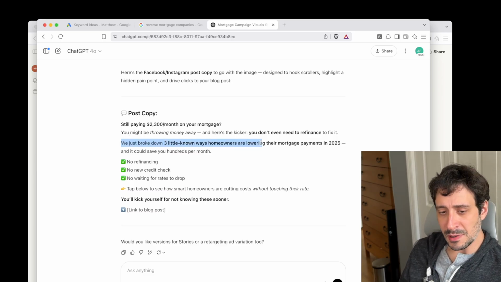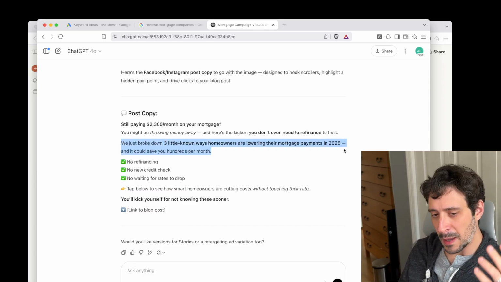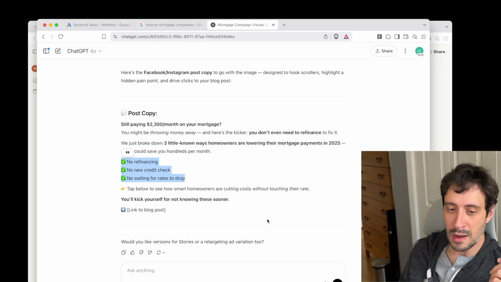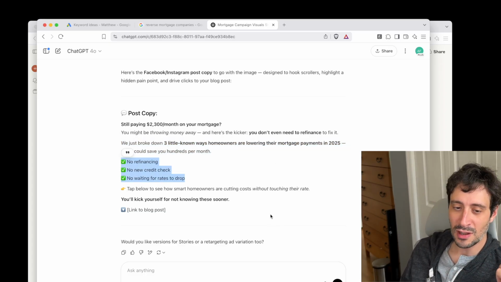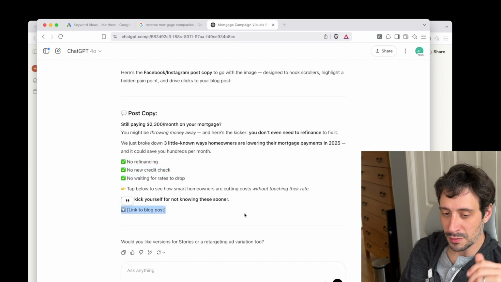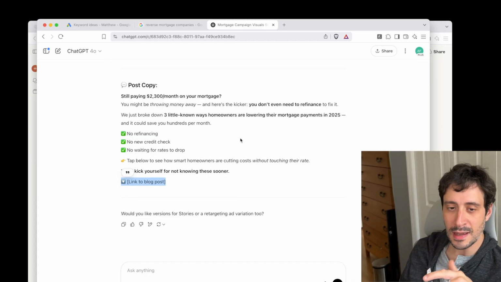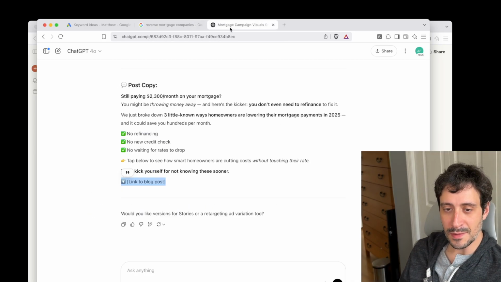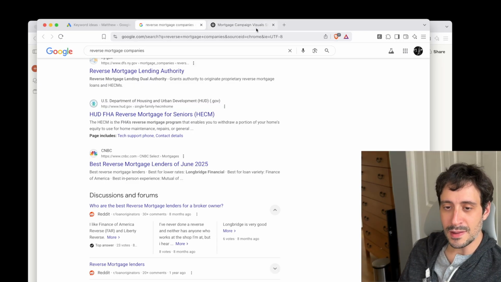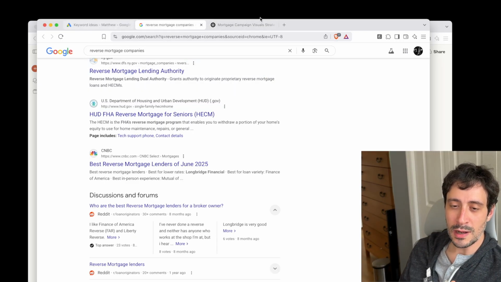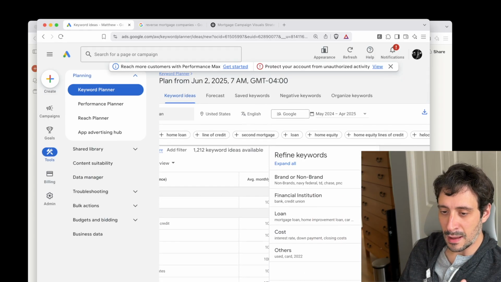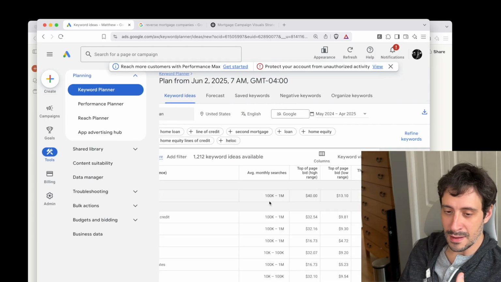We just broke down 3 little known ways homeowners are lowering their mortgage payments in 2025, and it could save you hundreds per month without refinancing, without a new credit check, and without waiting for the rates to drop. Here's how to do it. Link in the post. Boom. You send them to the site. The site gives them the information, you have a lead magnet, and then you send them back to the website where you actually have the AdSense running, and we're making the dollars on the ads themselves.